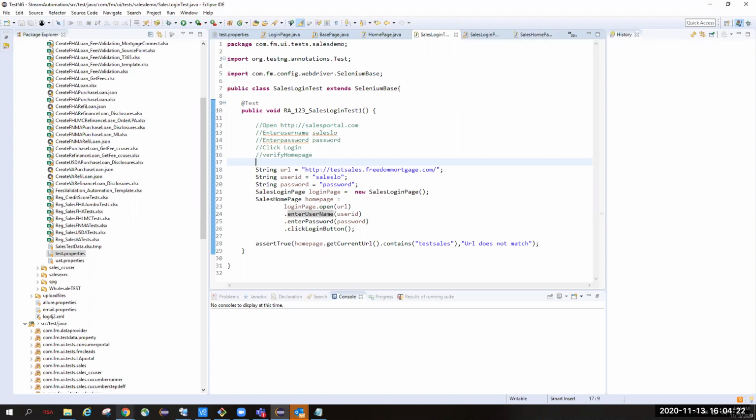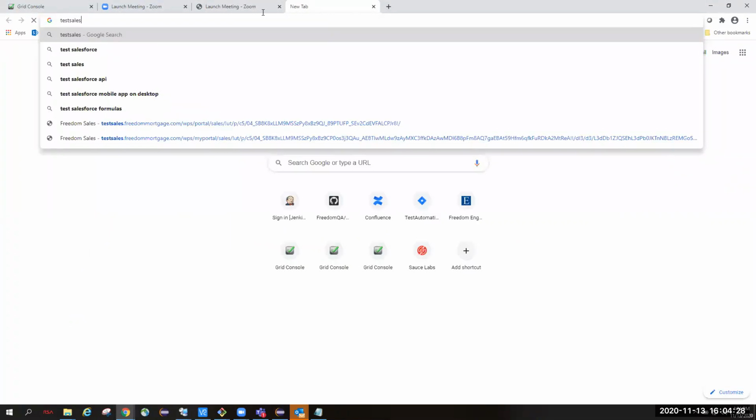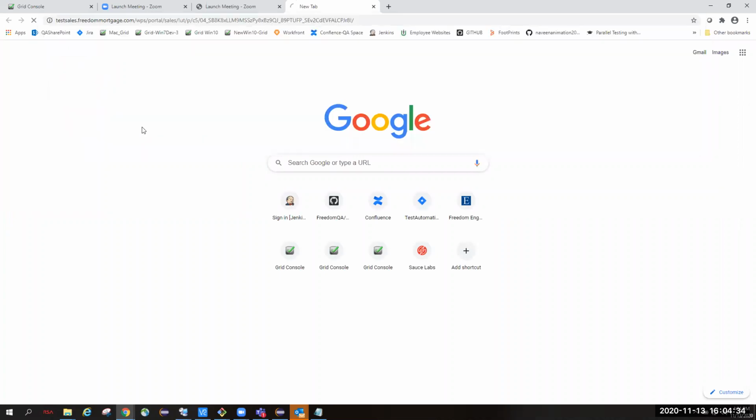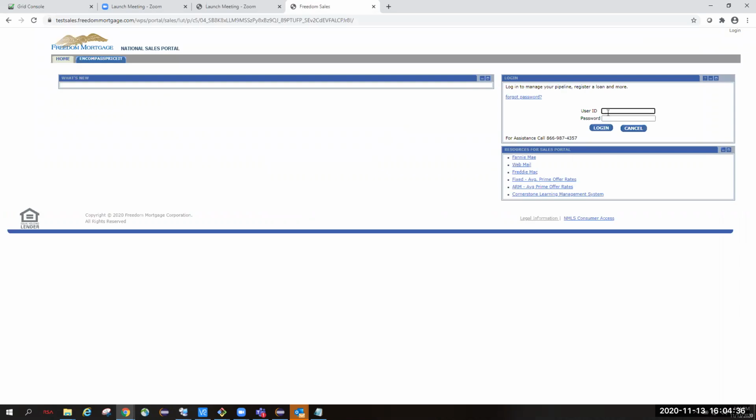Okay, now let's open a new window. Okay, so now this is the sales portal application. So usually this is the URL. The sales portal, sales user.